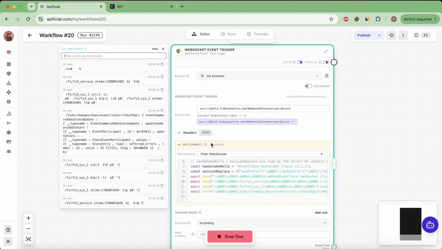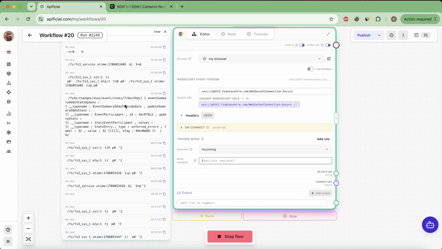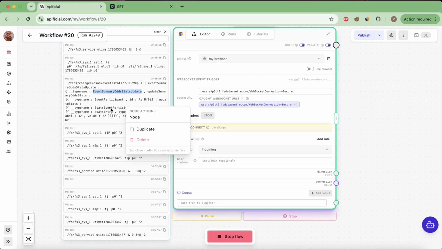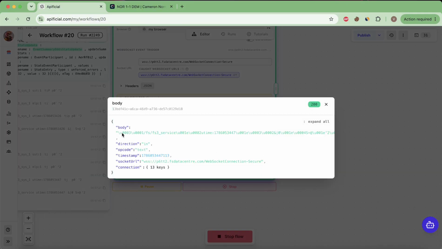Direction is usually incoming, meaning messages coming to the page. Body contains is the magic filter. For example, only run when the message includes something unique from a score update. While we're here, from the Live Events panel, copy a real message body and spot which rows match your rules. Those get highlighted. Don't overthink control characters, just match the readable part.